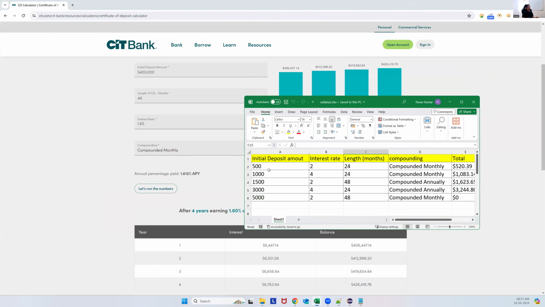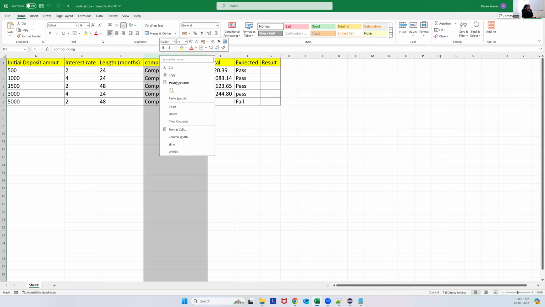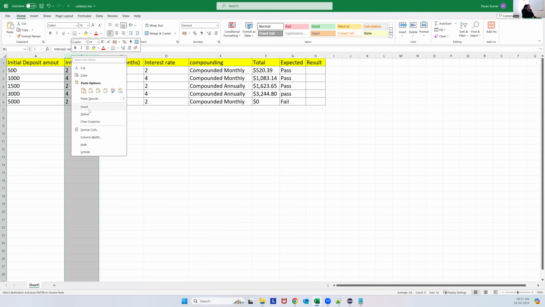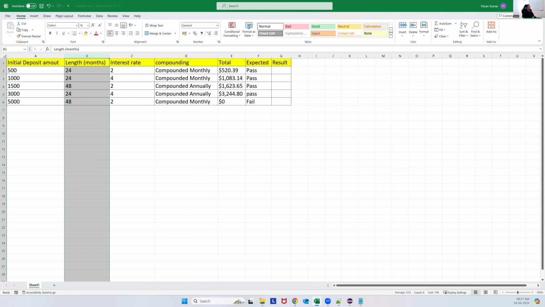So here, this is the initial deposit amount, and this is the interest rate. That means the third column. Actually, the columns are jumbled. You can check it carefully. The first column data you have to pass in the first field, and the second column data should be passed in the third field. Or else I can insert another column here, and this should be here. Okay, so there is no confusion.